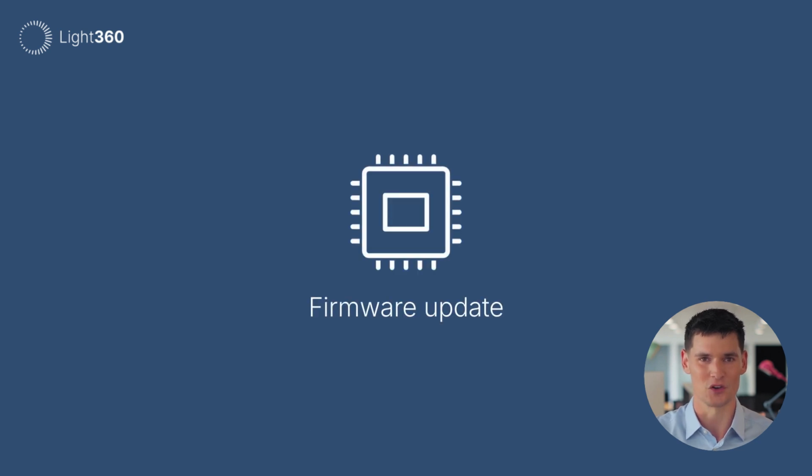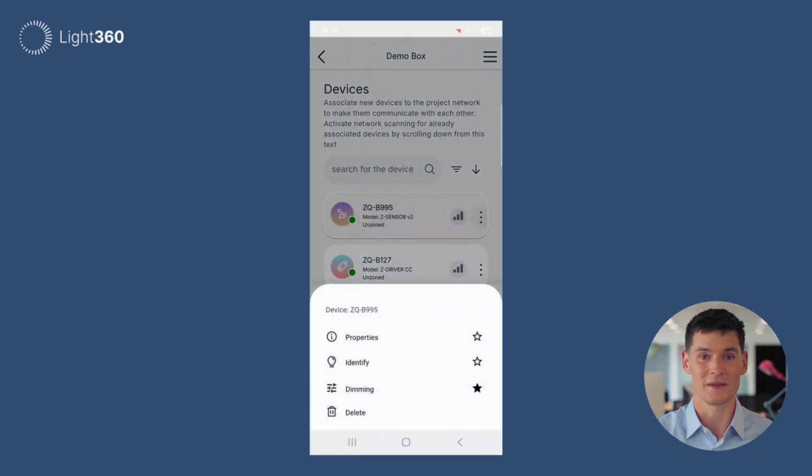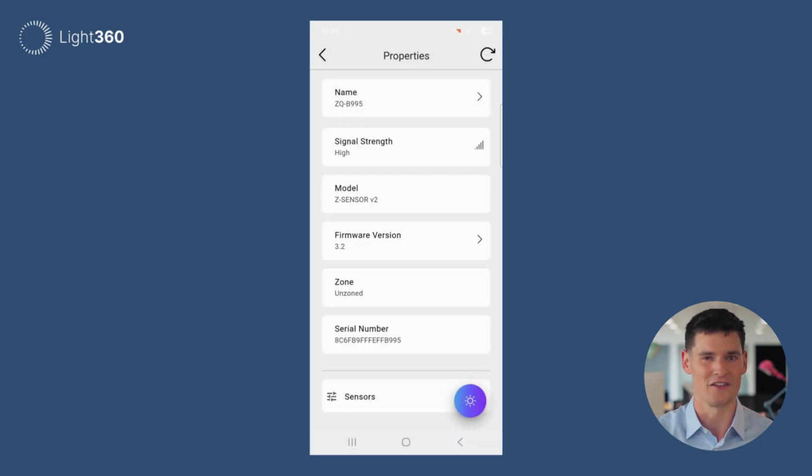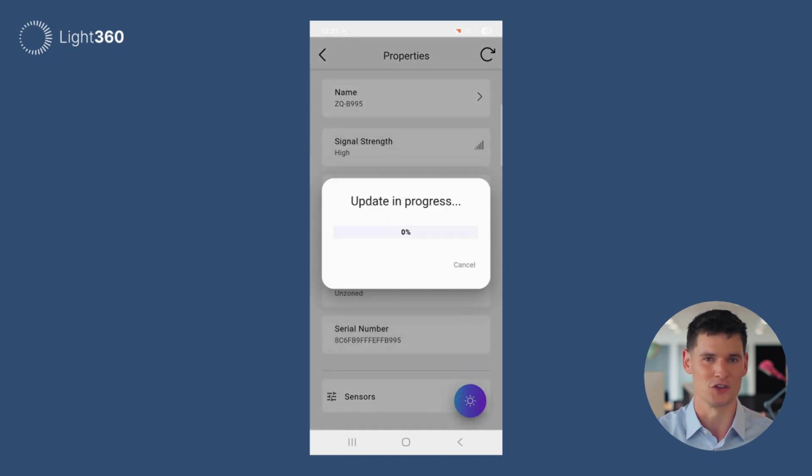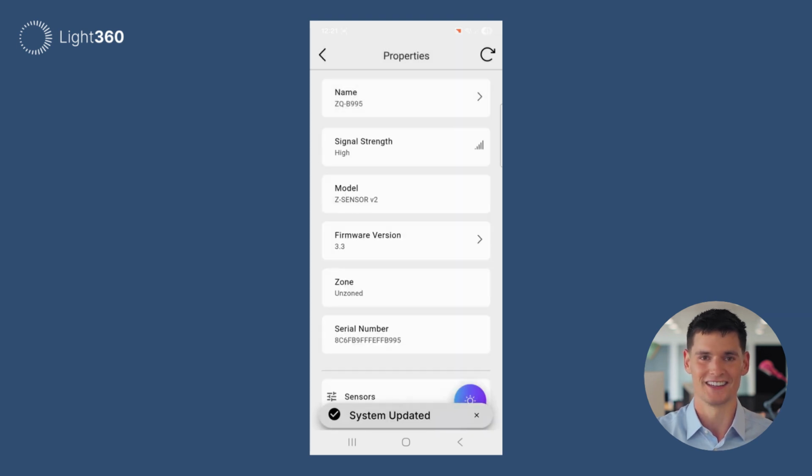Before proceeding with project configuration, it's important to check and, if necessary, update the firmware of each device. This can be done by selecting Properties and then Firmware version. If a newer firmware version is available, you can proceed with the update using the relevant command. A pop-up menu will show the status of the update, which may take a few seconds.